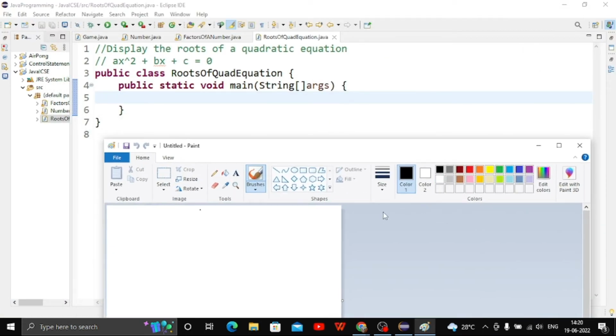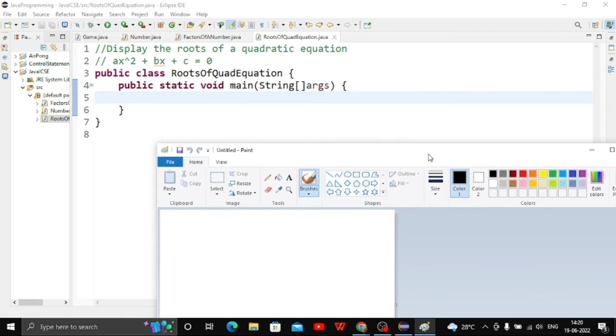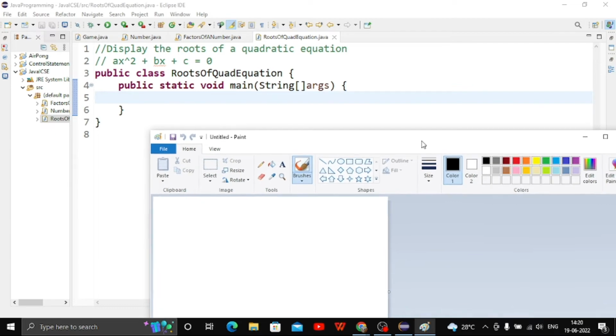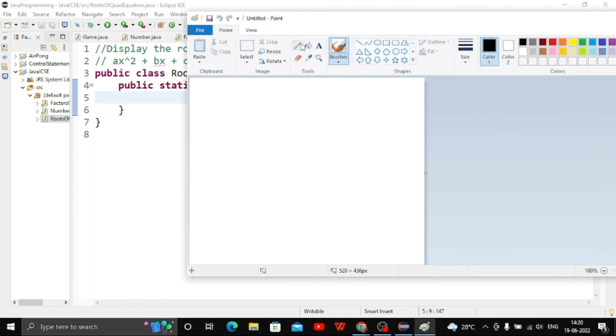Any guesses, guys? Why may an equation be called a quadratic equation? Okay, so if the equation is in the form of ax square plus bx plus c, in that kind of format, then it is considered a quadratic equation. Correct.